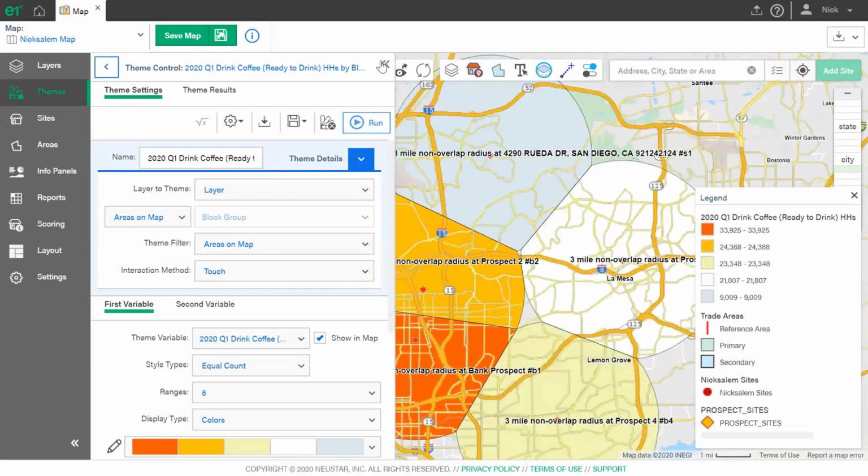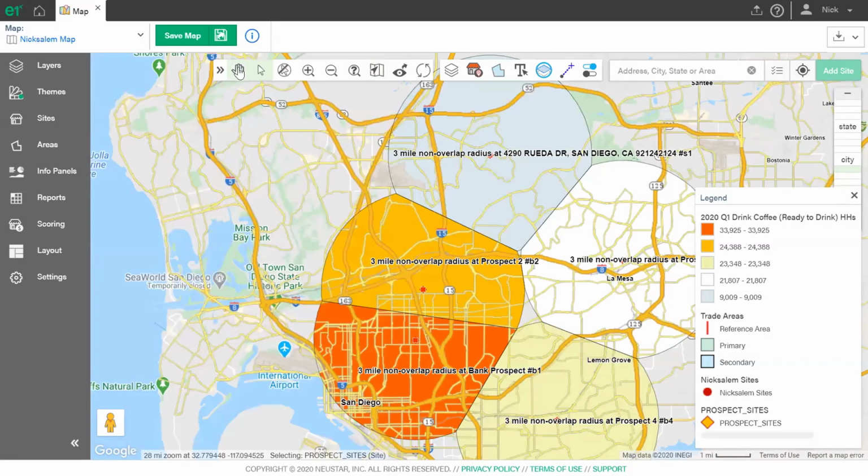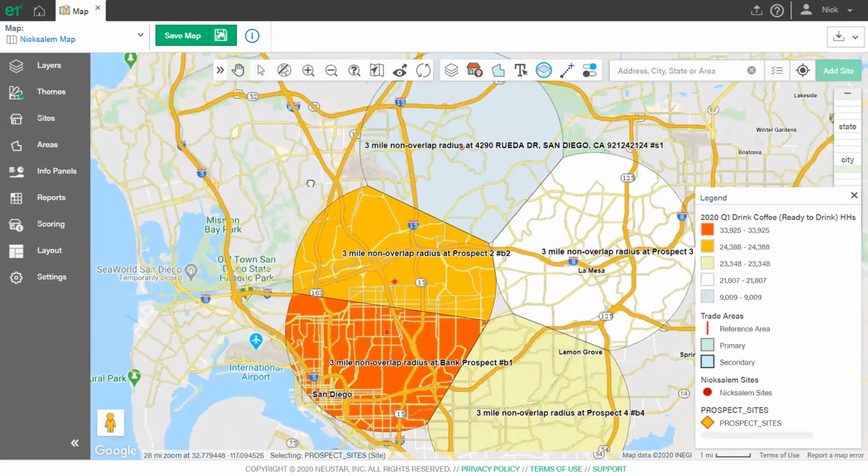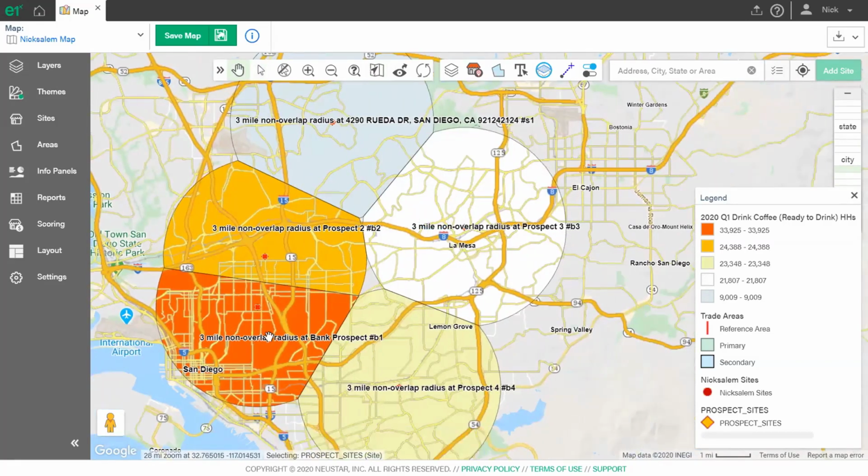So now you can see for drinking coffee, this is also a higher area for coffee drinkers, and then the blue is the less area. So if you had a coffee retail, a quick service restaurant, and you have these 5 businesses, you can see that these 2 have an advantage over the businesses that are here, just because it happens to have more households that drink coffee in this area.